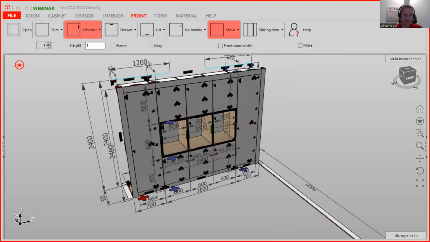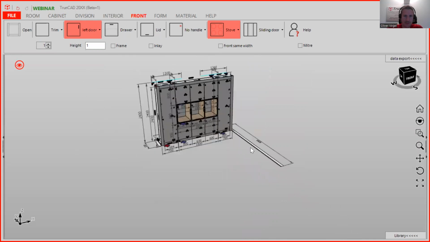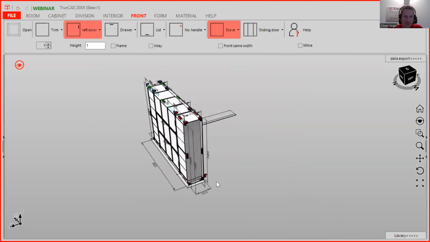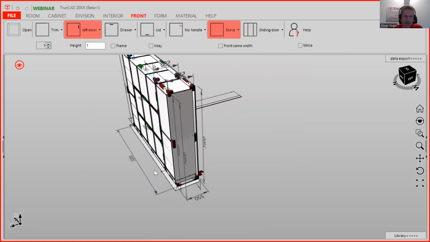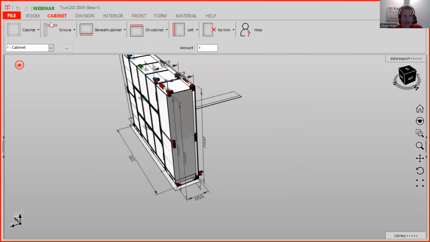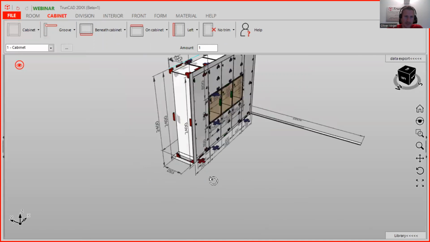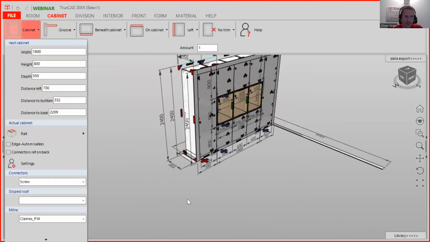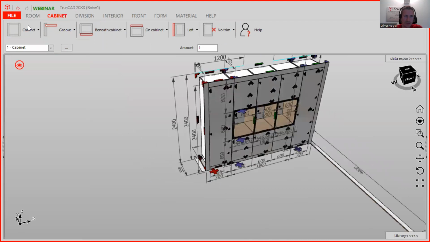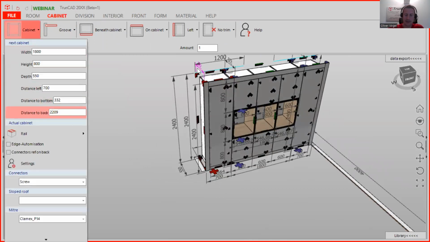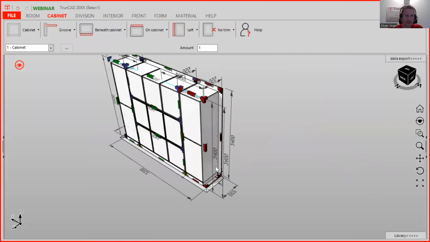the island. Yeah, the island has 2 parts and we start with the first part, and therefore you click here on cabinet again here, and here we set the distance from the left wall. It should be 700, and the distance from the back should be here 2200. And the distance bottom should be 0. So that is fine. The width, the height, and the depth, that's all right.